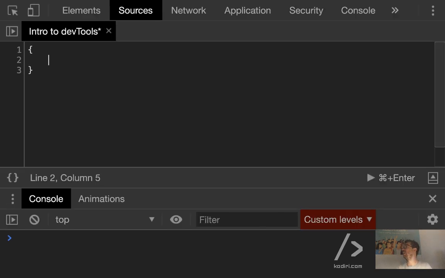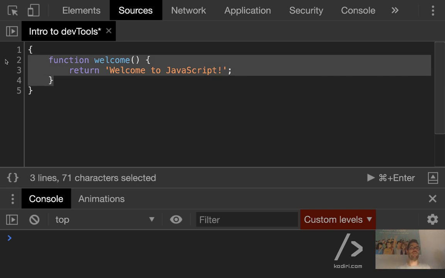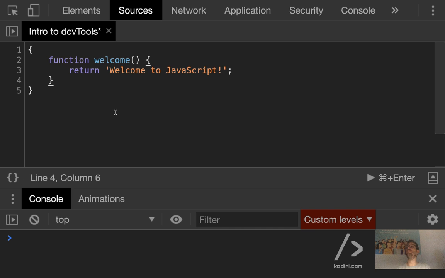So let's create a function. Let's call it welcome. If you've done a bit of training, that should sound familiar to you. So that welcome function can return a message: Welcome to JavaScript. Semicolon, yes or no? Yes, cool. And now this is the function definition, but now I have to invoke it.